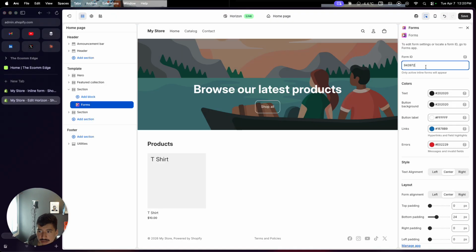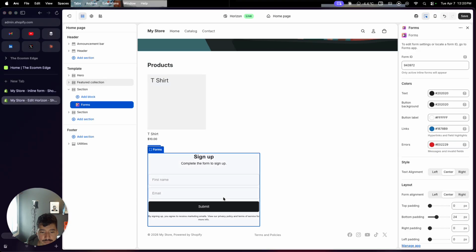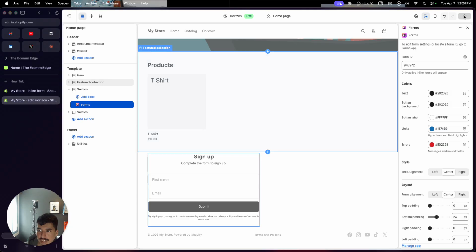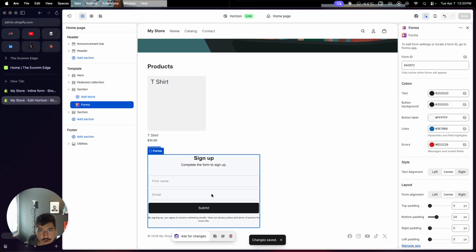Now once we have the form ID, as you can see, the form has officially been set. Now we're just going to click on Save, and now you have your first form to start collecting emails on your Shopify store. This is really important. You want to collect emails because once you have your emails, you can send abandoned checkout emails to these customers. You can welcome them to the store. You can offer them sales, like if you're hosting a sale on your store. This is all really important to generate more sales on your store.